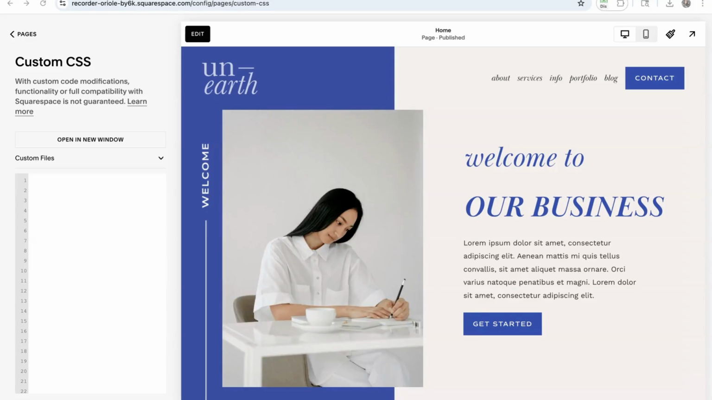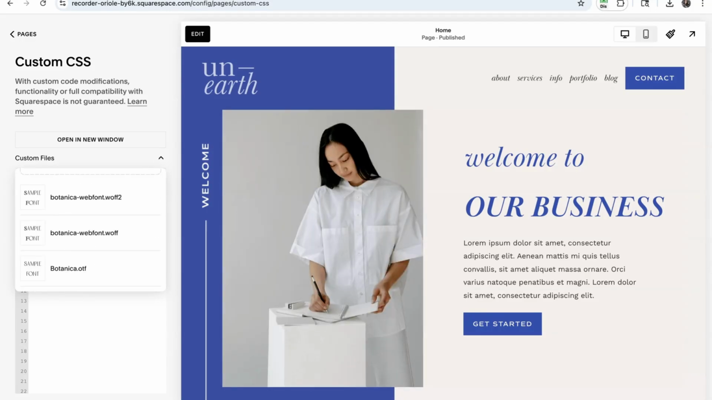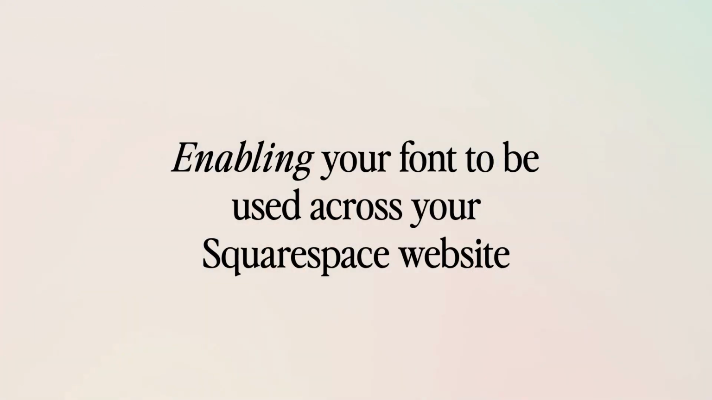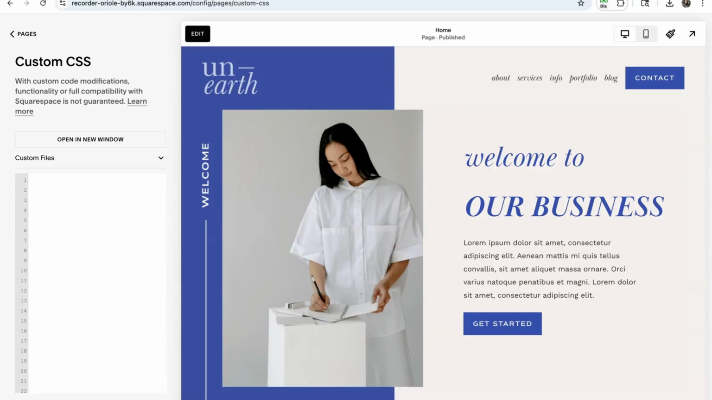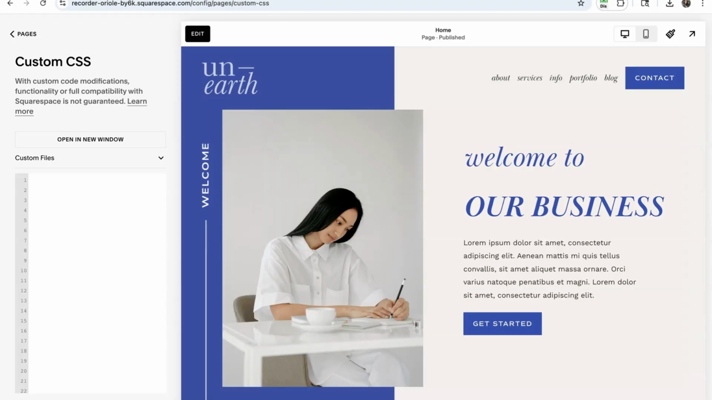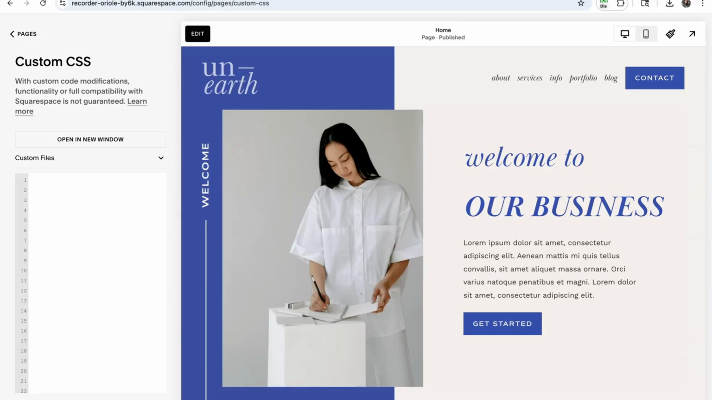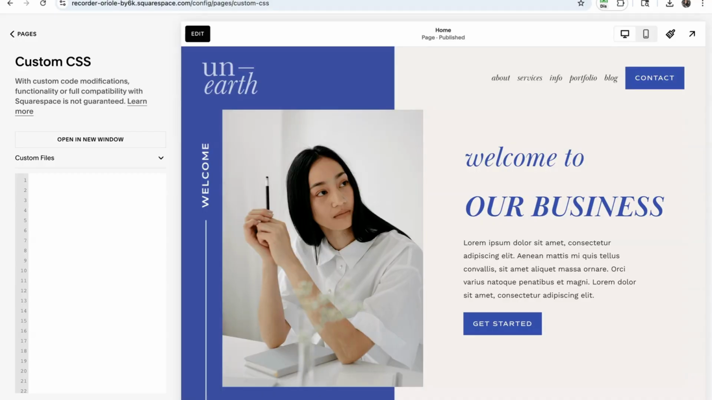Alrighty, now that you have your font files uploaded into your Squarespace website, all you need to do is add a little bit of code that is going to allow you to actually use that font anywhere you want on your website. You're going to just copy and paste the code that's in the blog post, which again will be linked in the description below this video. You'll be able to find all of the pieces of code that you need to complete this process in that blog post, so definitely be sure to check that out. It's literally as easy as copy and paste.